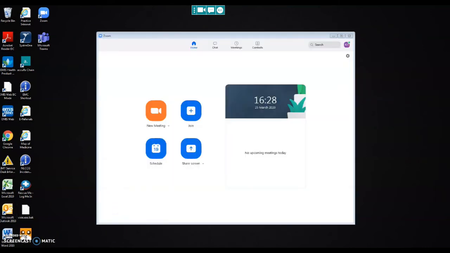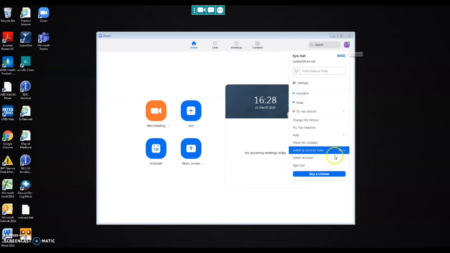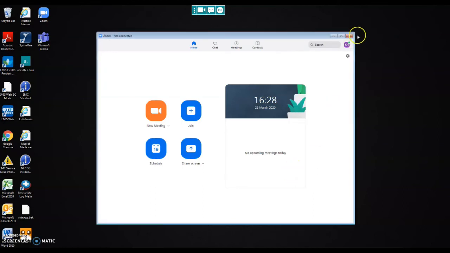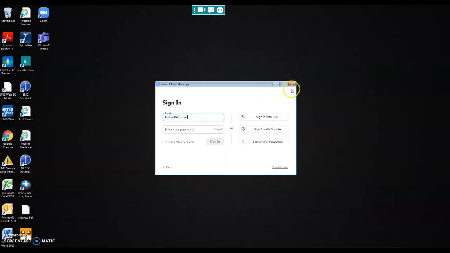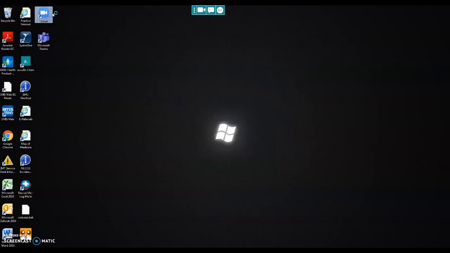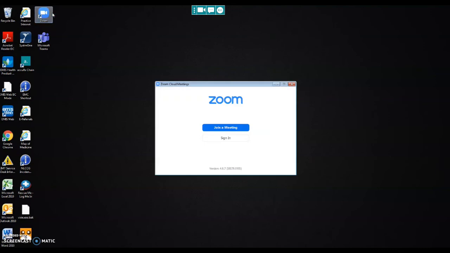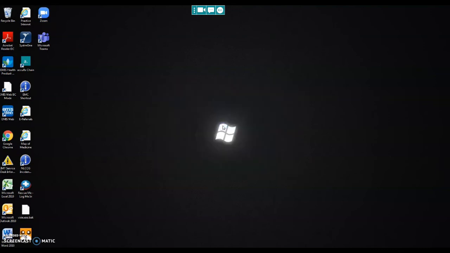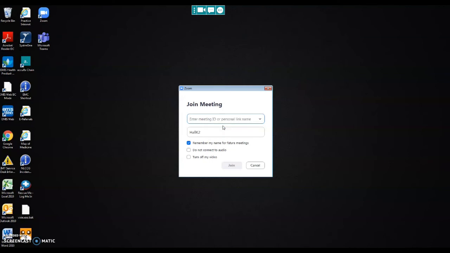So just to show that you don't need an account, what we'll do is log out here by signing out, and then we will have a look at how to join Zoom without necessarily having an account. So as you can see, rather than clicking sign in this time, I'm going to click join a meeting, and what I will quickly do on my Android is set up a new meeting here. Obviously Android and Apple are going to be slightly different.